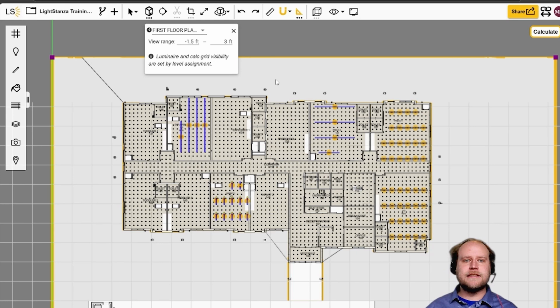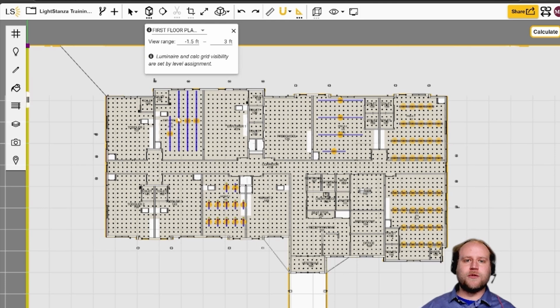View range in LightStanza won't affect the calculation grid visibility or the Luminaire visibility. Instead, that's actually set by the level. This is the original level that was used in the Revit import. So you can see I'm on the first floor, and even though these lighting fixtures are mounted on a 9-foot ceiling, I can still see them even though the visibility is set to a maximum of 3 feet.